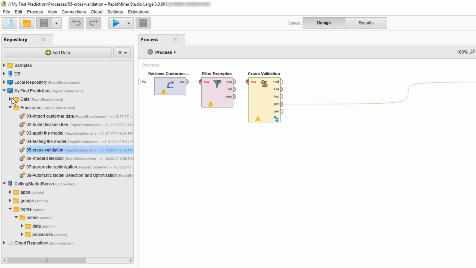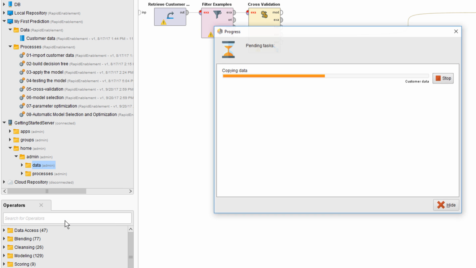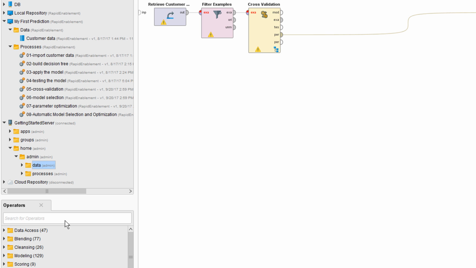To solve this problem, we'll simply copy the data to the server. We prepared a data folder under the admin home for this. This will make the data always available to the server. In a real-world scenario, this data would of course be retrieved from a database or a web service to which the server's connected. The next step is now to also move the process to the server.